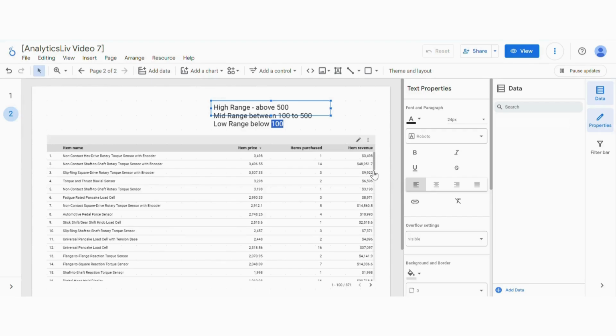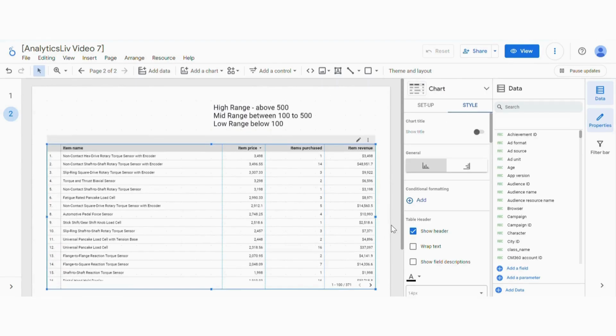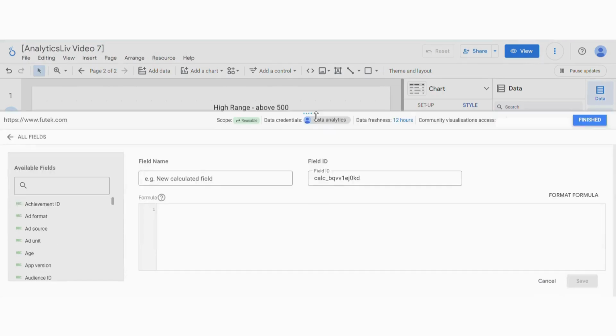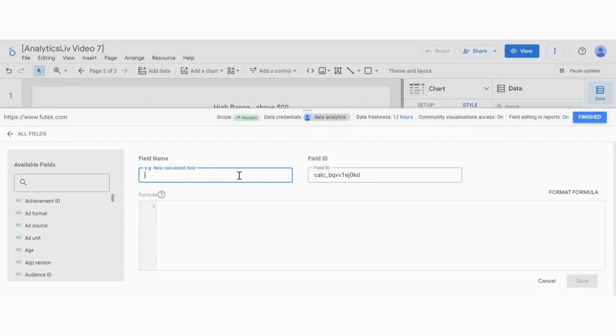So let's quickly start. We need to create a calculated field where we will create a custom made item price range using a case formula. First, click on add a field, then add calculated field. Here we will name the calculated field item price range. Then we have to write a formula.